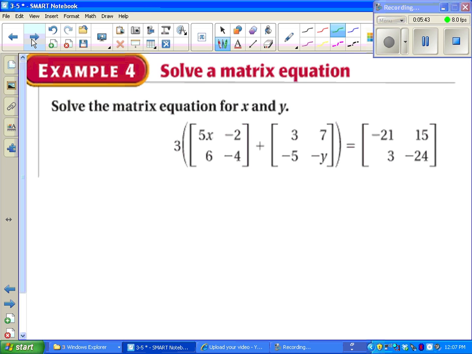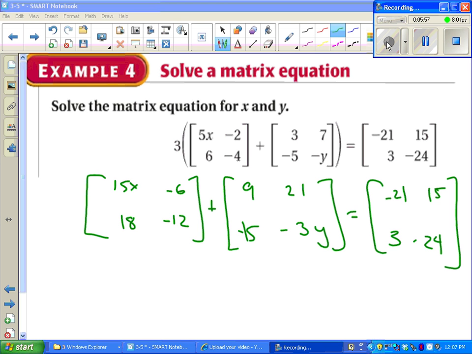Our last example is solving for some variables in a matrix. This works out just like you'd want. I see this 3 is distributed into 2 matrices, so the first thing I can do is multiply everything in those 2 matrices by 3. Once we've gotten that taken care of, we can now add the 2 matrices together and come up with one matrix on the left and one matrix on the right.